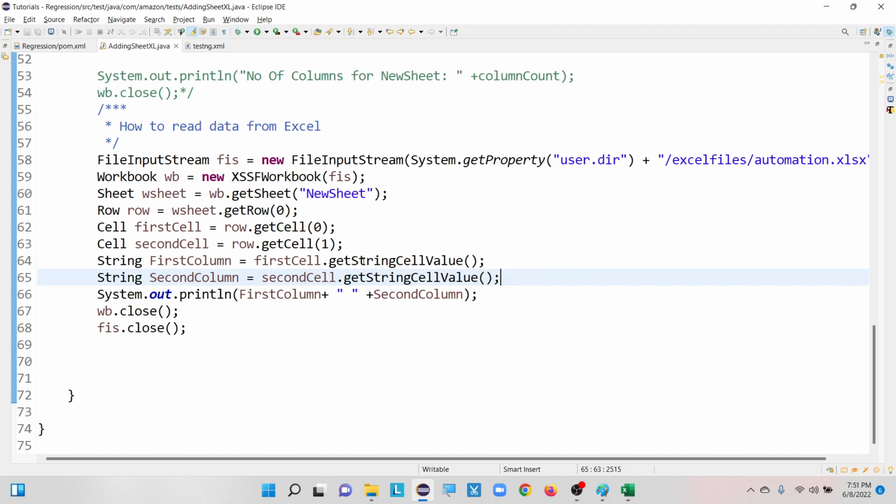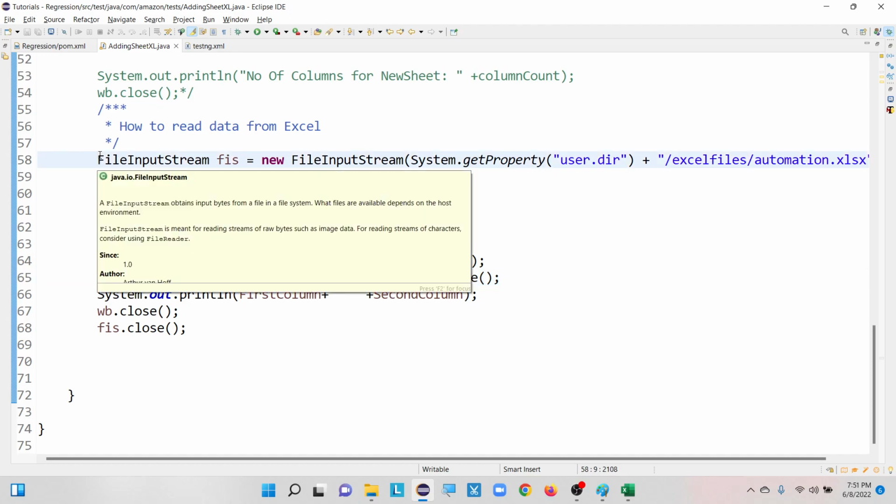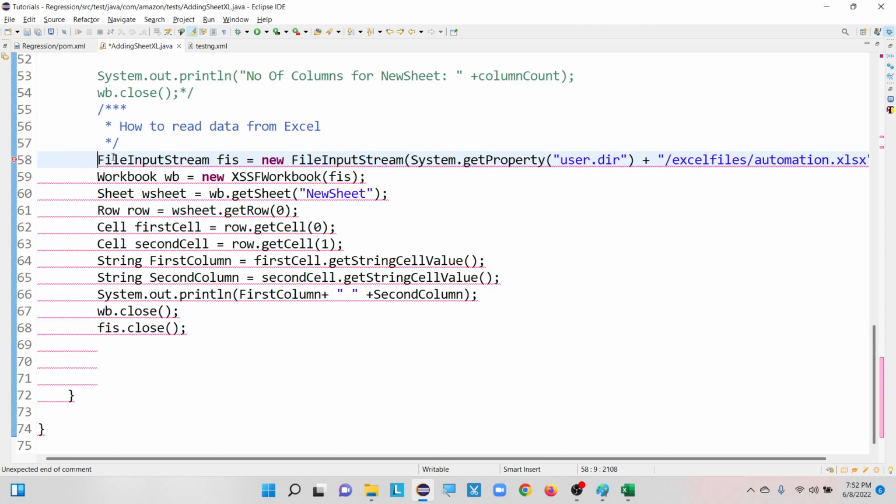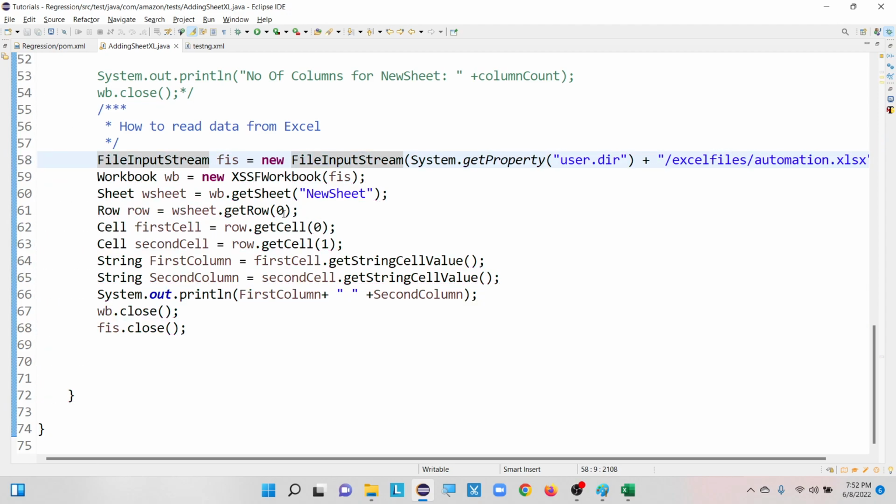Okay, so next, our next program is about how to read the entire data present in that particular new sheet. This time I want to read the whole data from that sheet. I am going to show you how. For example, if you want to read row number 1, get row of 1, let's see what the output will be now.